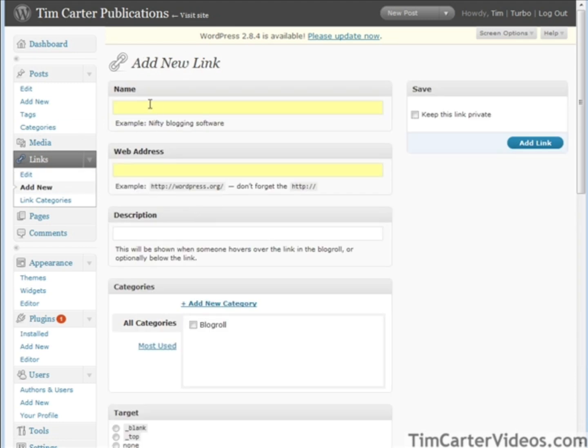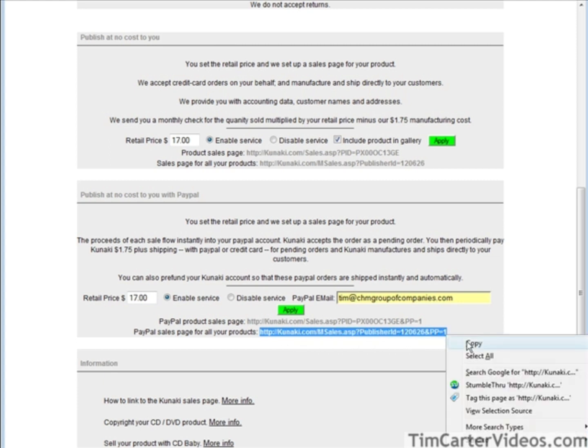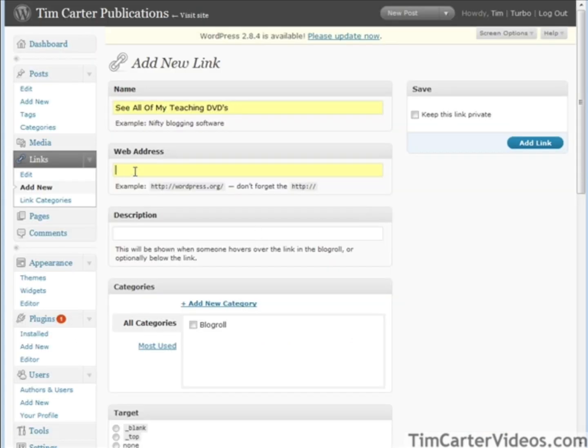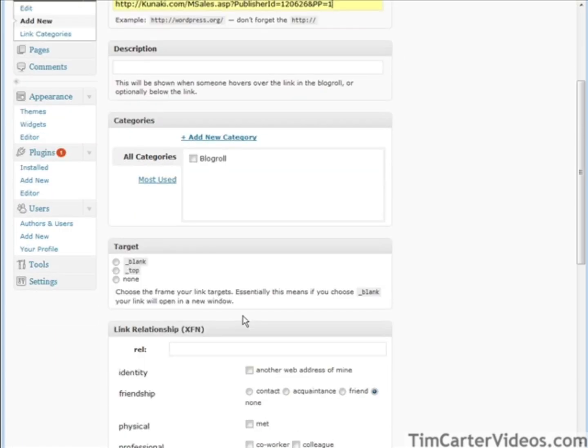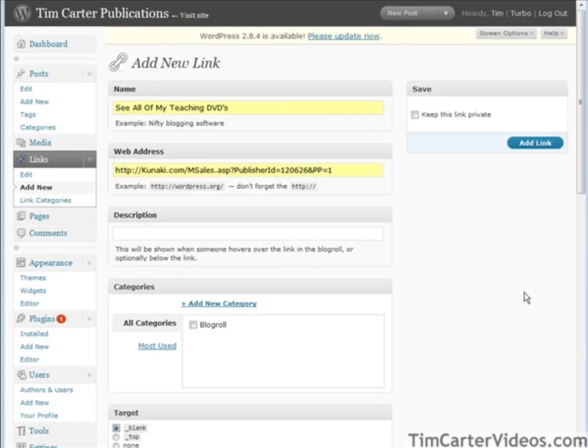and then I would say, see all of my teaching DVDs. Okay, at this point I would go back to Qfree, and then I would pick up this URL, which goes to my entire gallery, and then I would put that in the web address. And then down here we decide how we want it to open. So underscore blank is in a new window, and then we just add the link here.